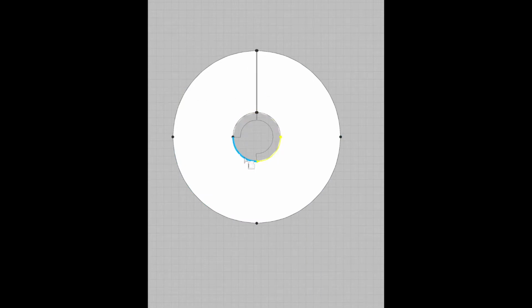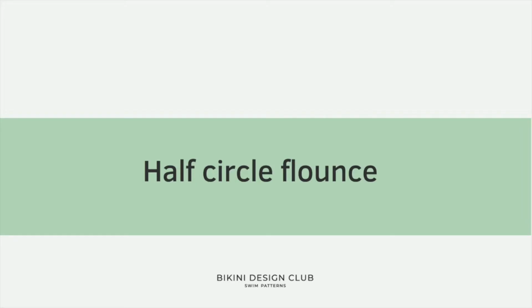Now I'm going to apply the seam allowance on the inside because it's where the flounce will be sewn to the pattern, and no hem or seam allowance on the outside since it's a swimsuit, and we do not apply seam allowances outside.